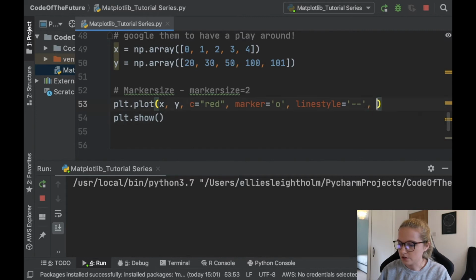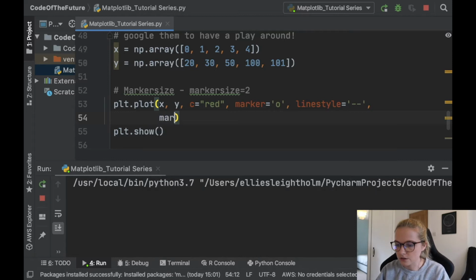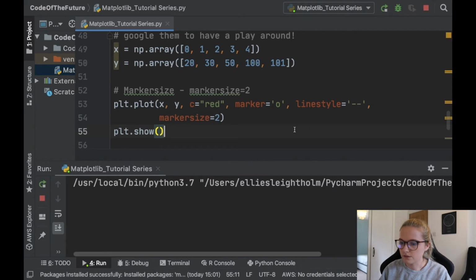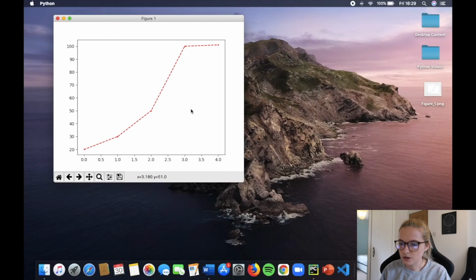So what you can do is add a little extra argument in here. I'm going to take it down to the next line, which you can do because it's all still contained. So I'll say marker size and I'll say 2, and we'll rerun this Python file and see what happens. So marker size is 2. Okay, notice how it's drastically decreased.